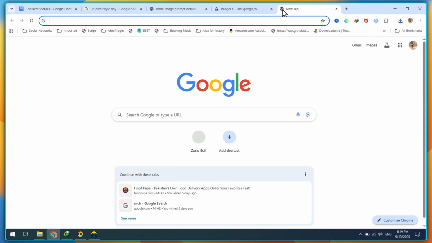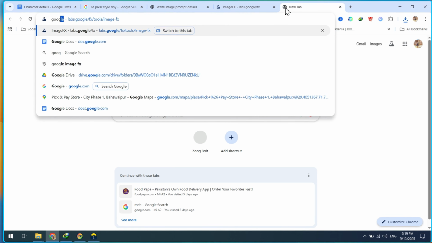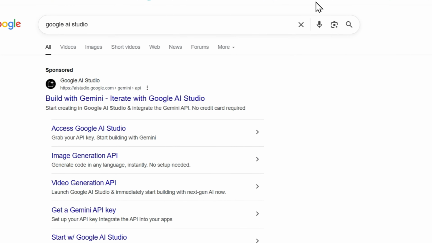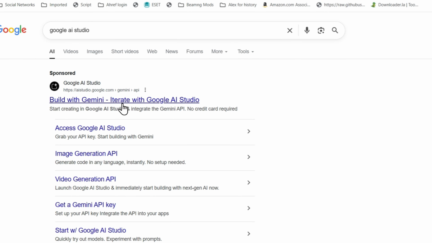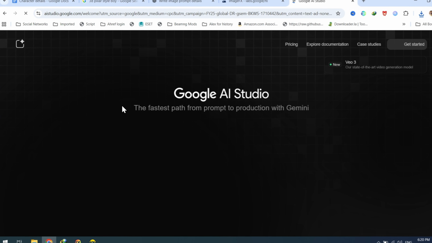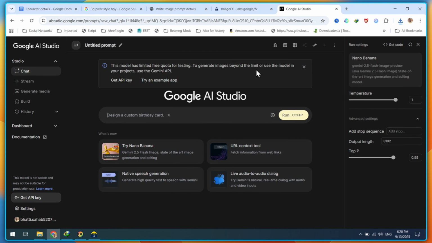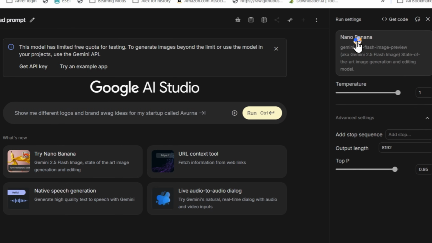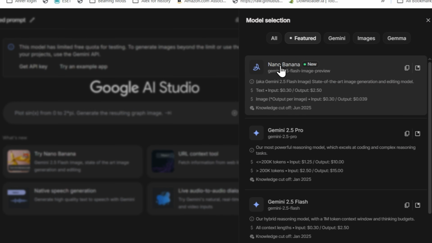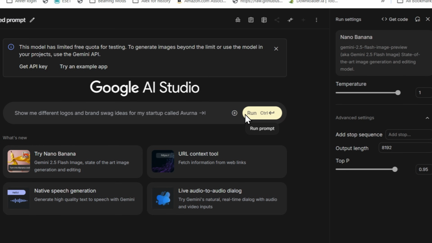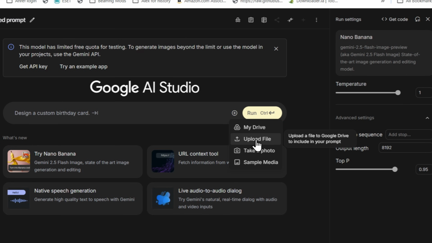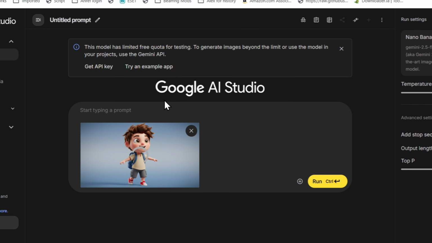Now watch this step very carefully, because this is the backbone of the video. First, open Google and search for Google AI Studio. Then open the official website and create a free account. Once you're in, you'll see a simple dashboard. In the settings panel, make sure you select the Nano Banana model. Next, click the plus button, then choose upload file and select the Google FX generated image we created in the previous step.